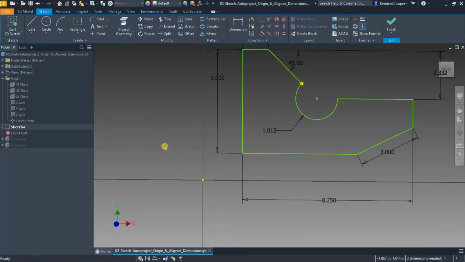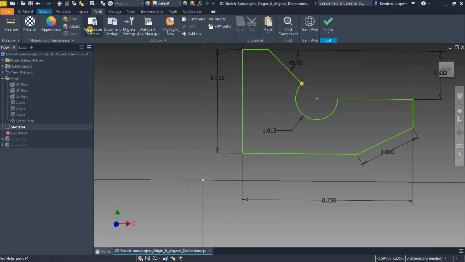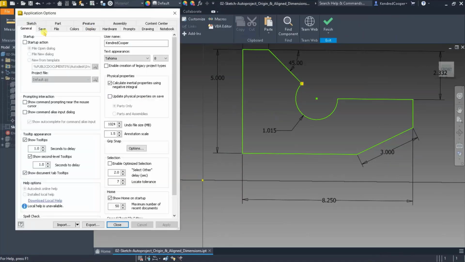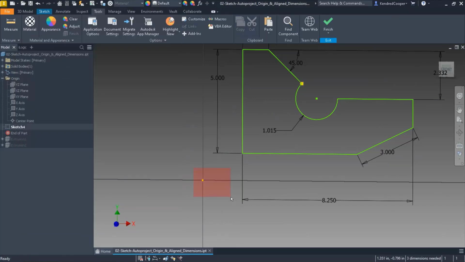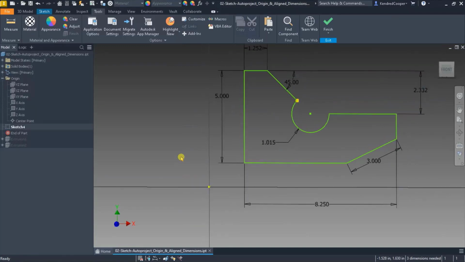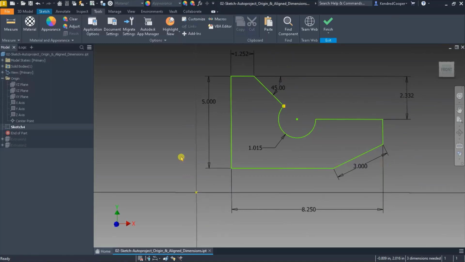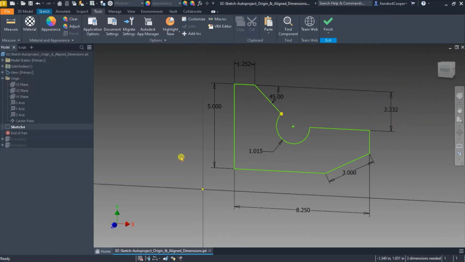Now you can also get this to show up every time you start a new sketch. Under Tools, Application Options, if you look on the Sketch tab, there's a checkbox down here, auto project part origin on sketch create. So every time you make a sketch, it will reproject that 0, 0 to your sketch so that you have a locator point to dimension to if needed. On the initial sketch, it's a must, but on following sketches, you might not need that if you're dimensioning to other object faces and edges.